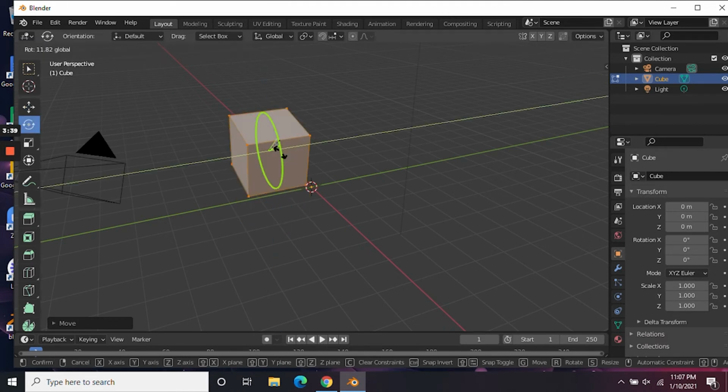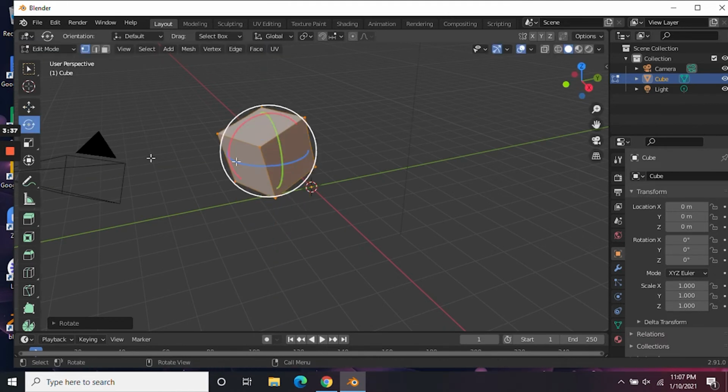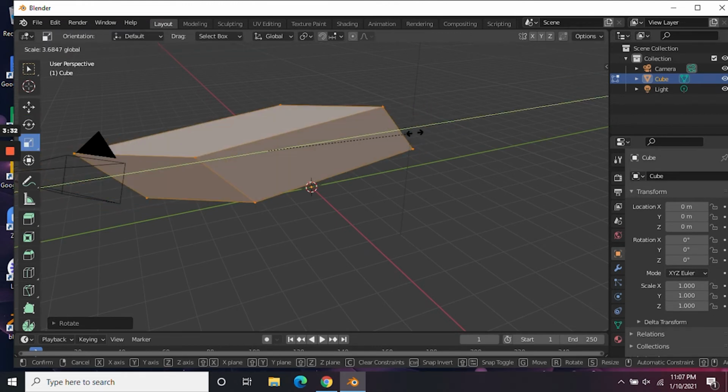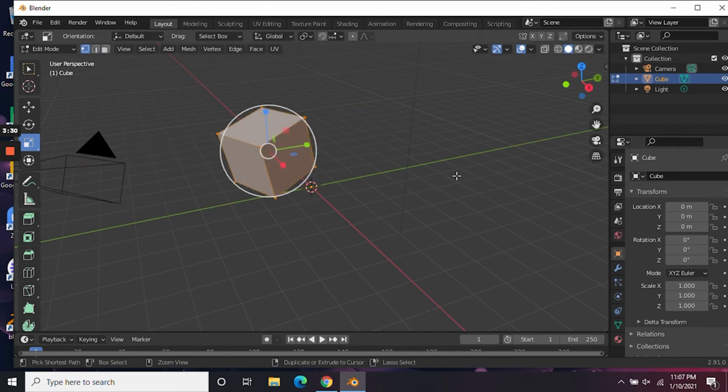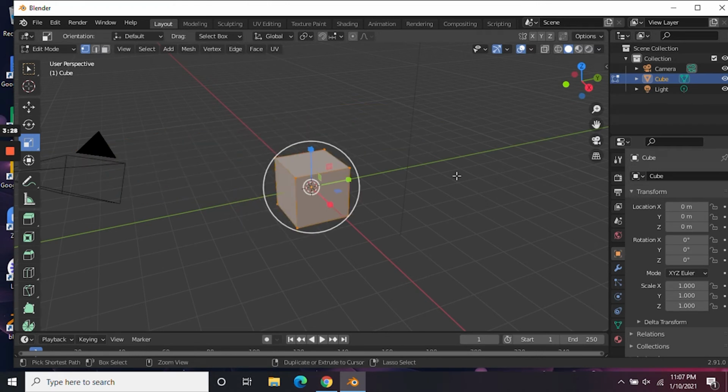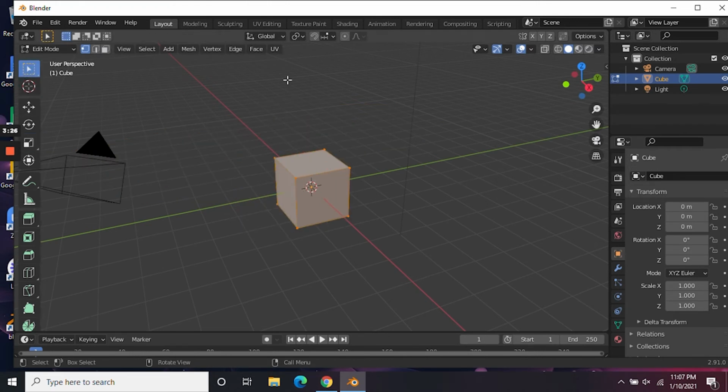So generally speaking, you don't enter edit mode to perform transforms on the object as a whole. I'm going to use Control-Z to undo all of those transforms. Generally, you use edit mode to manipulate parts of an object. So to unselect everything, you double tap the A key. If you want to reselect everything, hit the A key once. I'm going to go back to unselected.